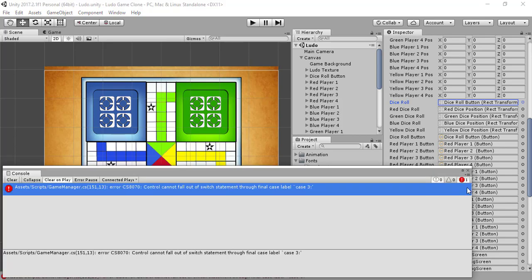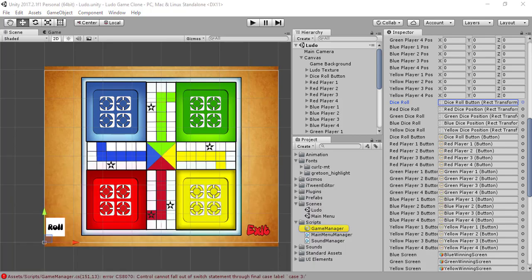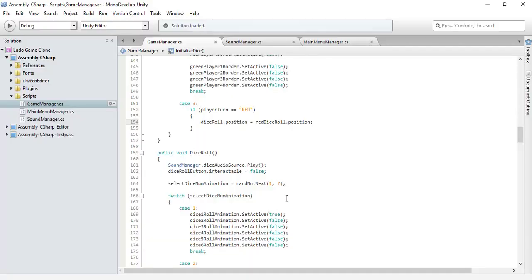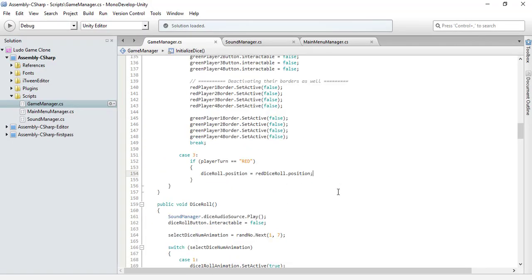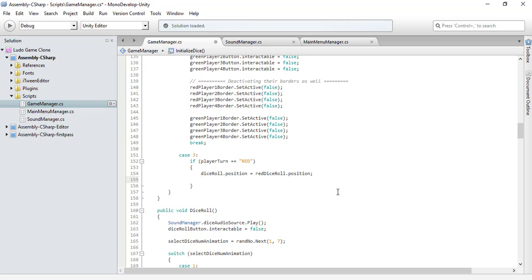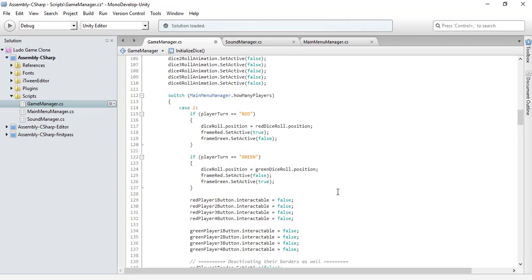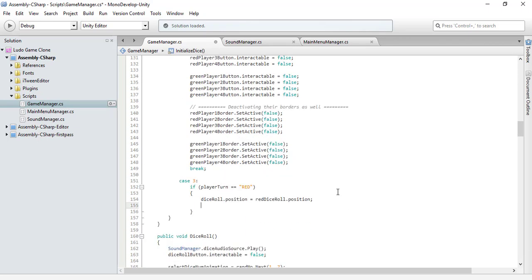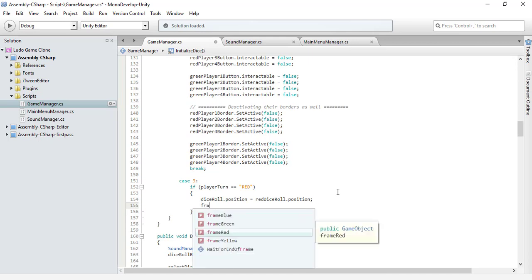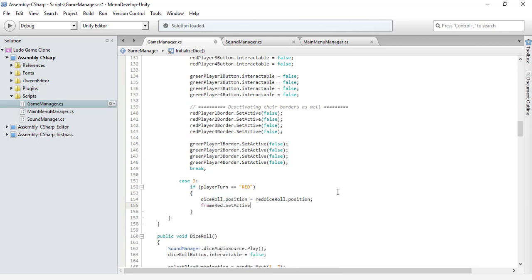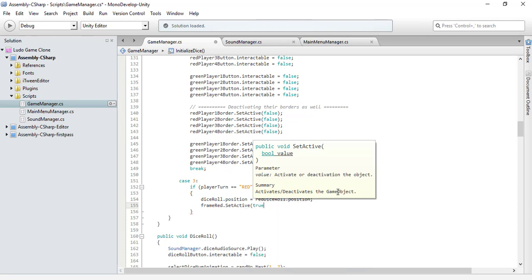What the hell? I'm missing something. Yeah, I'm missing the break statement. Okay, so let's do this. You got the idea. Frame red should be active. Frame red should be true.